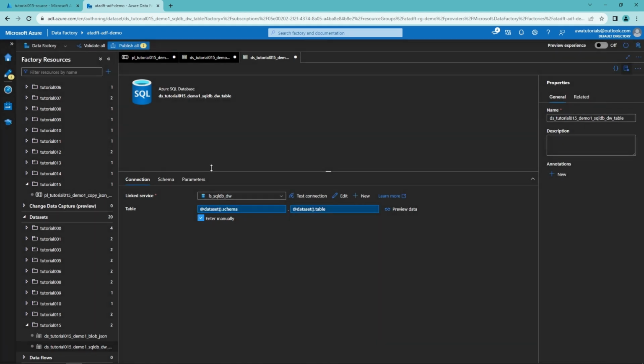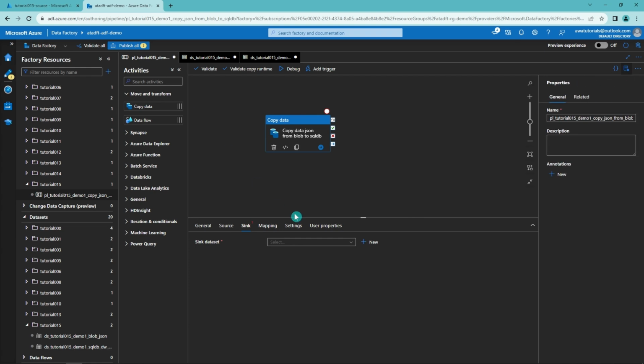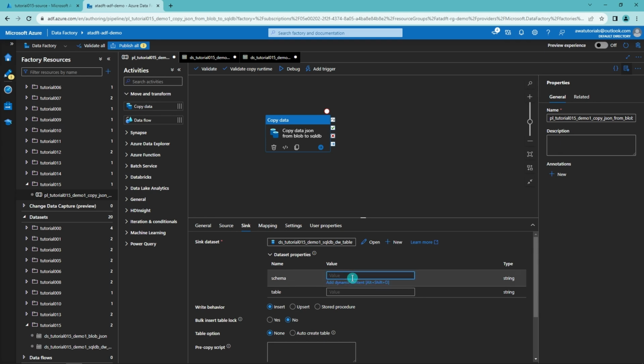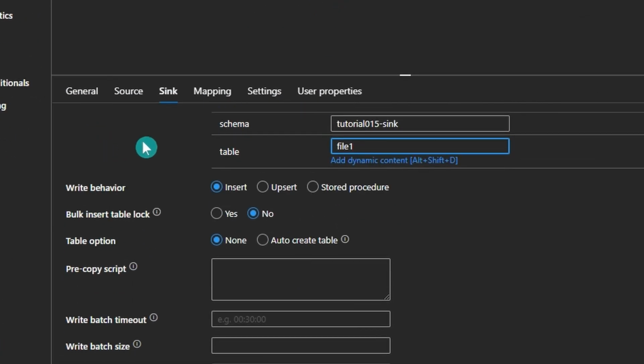And as a side point, if you are not familiar with these parameters and variables in Data Factory, I would check out my video that I have made on those that can be found on my channel on the Data Factory playlist. Now we can go back to our pipeline and configure our schema and table to our sink dataset. One last option that I want to change in the sink dataset is the table option.